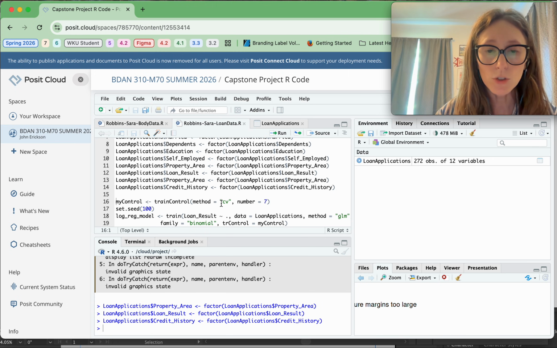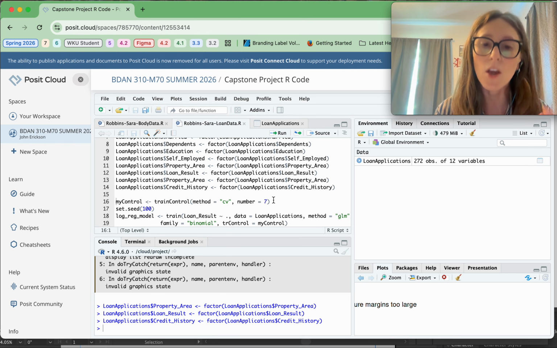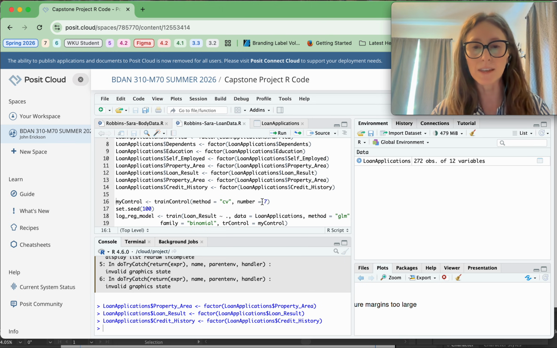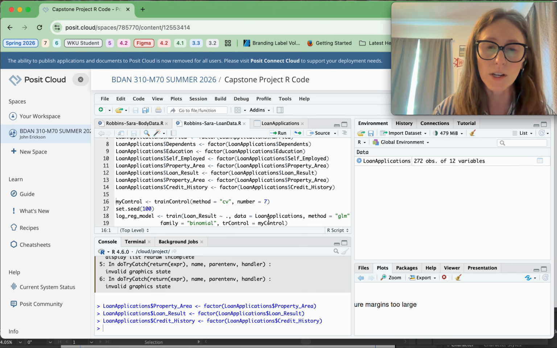The method here is cross-validation. That's CV. The number is 7. That's 7 k-folds. We could use 5. We could use 10. I'm choosing to use 7. When we do this, we are telling the model, hey, I would like you to partition the data into 7 parts: 6 parts for training, 1 part for testing, and run it 7 times. That's going to become important later on down here.